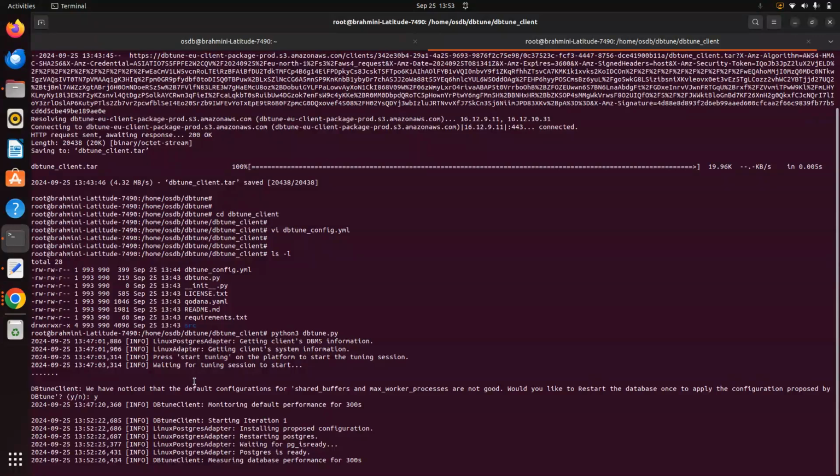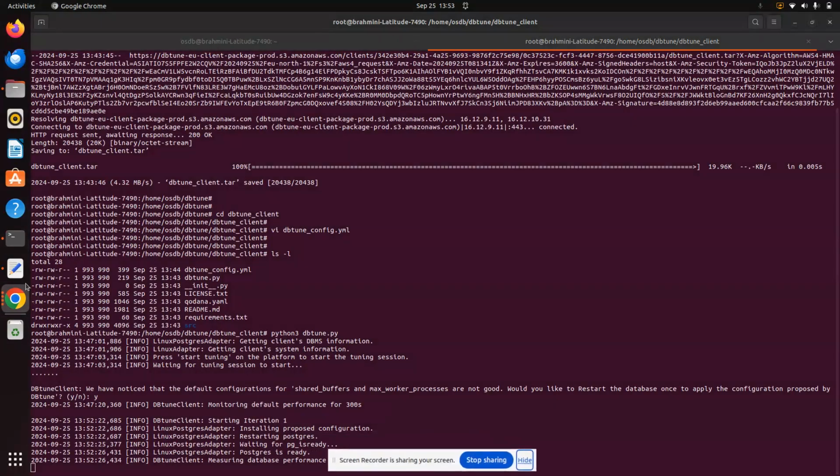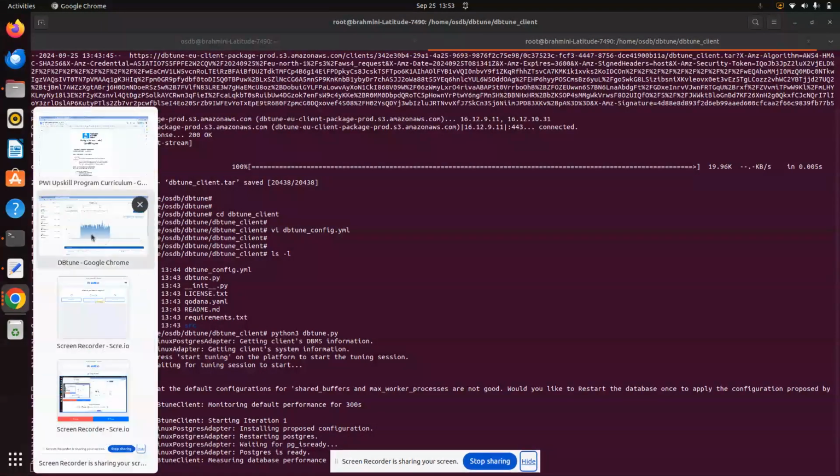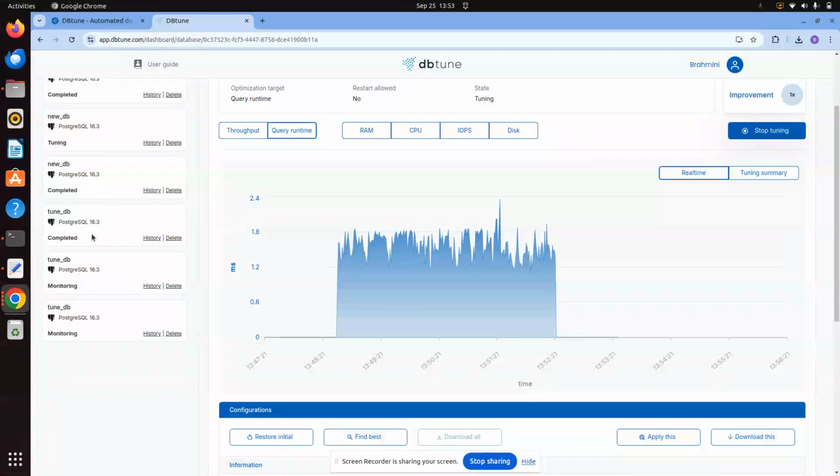So to summarize, DBtune automates the entire performance tuning process, from analyzing database workloads to applying the best possible configurations. It helps to achieve maximum performance with minimal manual effort.